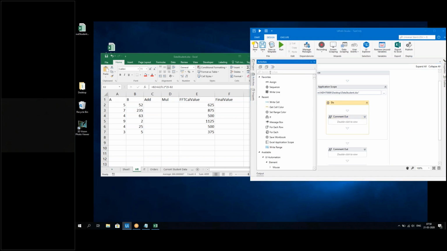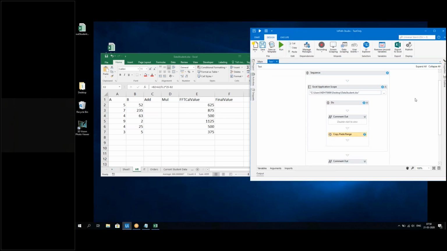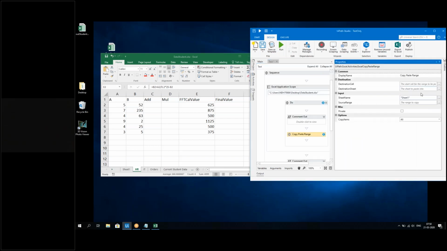Otherwise, let me remove comment this one also. There is an activity called copy paste range. Just drag and drop that copy paste range. So what you have to copy in the properties, just observe in the properties. The first input is the sheet name. So sheet name is HR. HR is a sheet name.